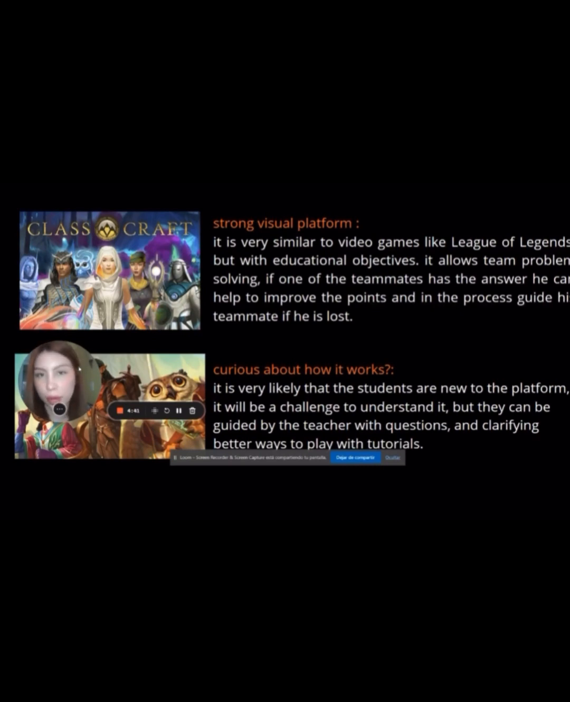If you help your team, you have the best points, and you can get the best notes in the subject. And the last one is being curious about how it works. It is very liked by students, and the new platform is interactive, and you can resolve questions with the teacher, or on YouTube you can see tutorials to understand better.